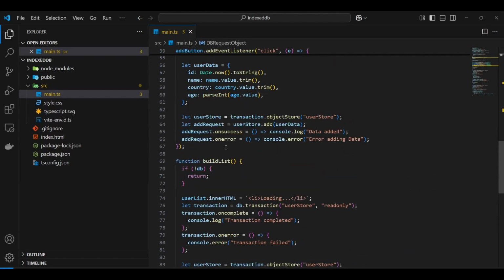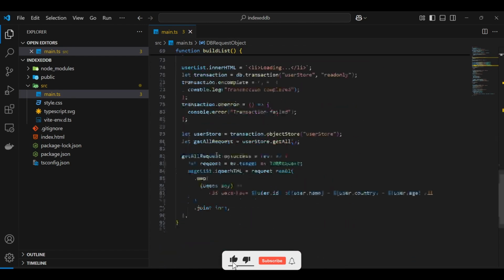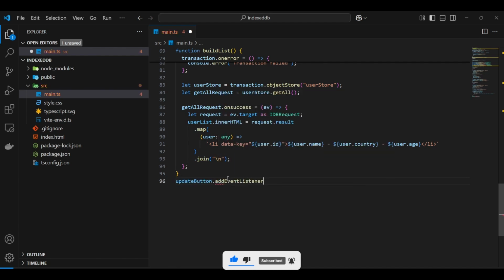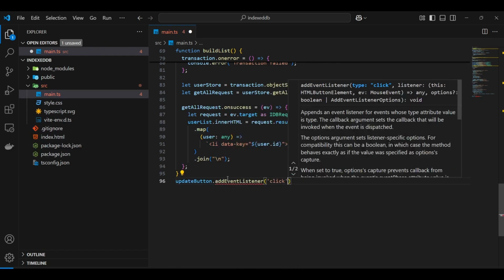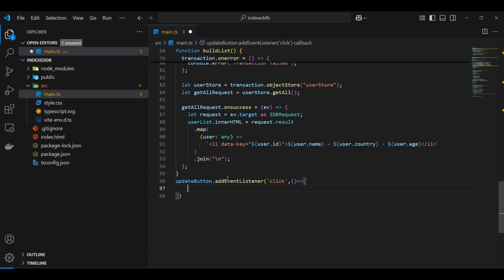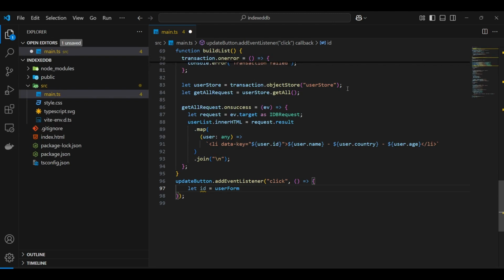So now we need to have an update button. We'll do event prevent default again. Earlier I did not add the event prevent, because by default the form will not be triggered if I'm not using the submit event anyways. So anyways, we'll be having let ID equal to. We'll be checking with the user form if it has a key or not.